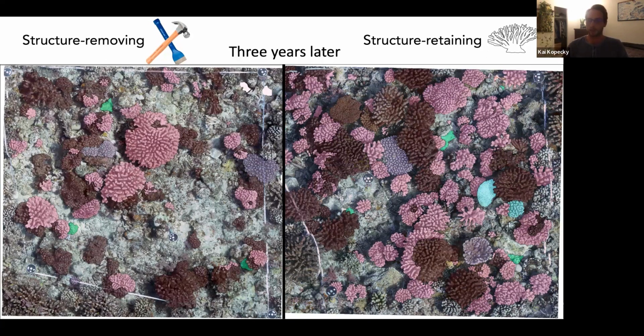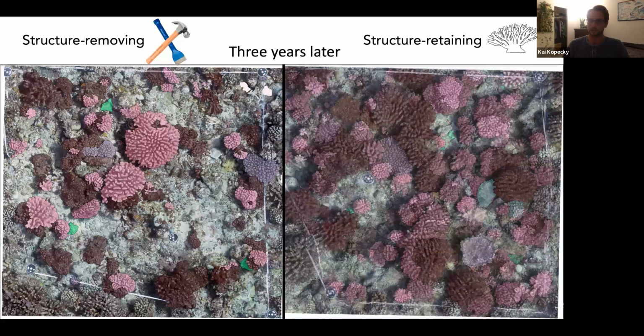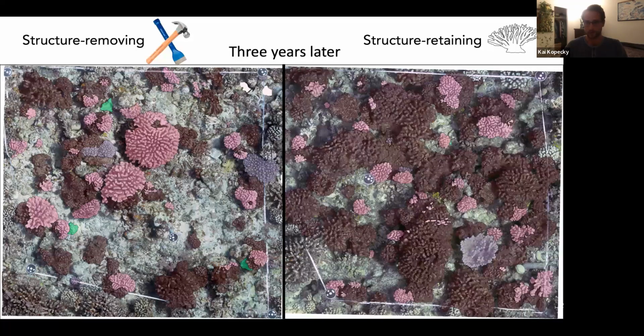Now if you look at the one on the right, the one that says structure retaining, this is the way it looked at the beginning of the experiment. And then 3 years later, a lot more of that coral died. There's not that much left. What we've been seeing is that when you leave the dead coral on the reef, it's really bad for the rest of the corals that are still alive. They end up either shrinking or dying a lot more when they're surrounded and packed in by that dead coral.